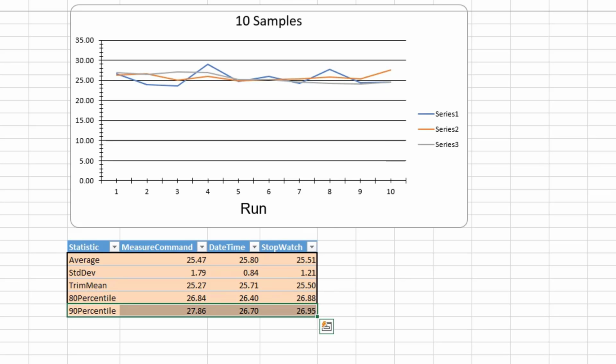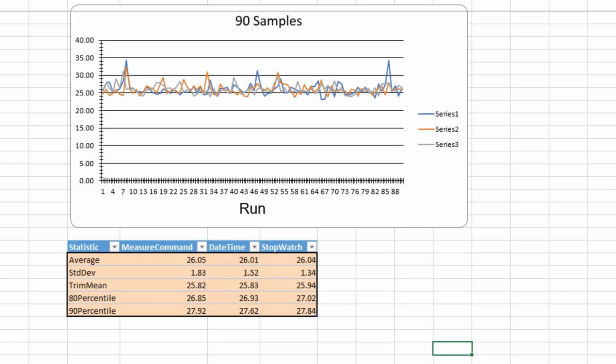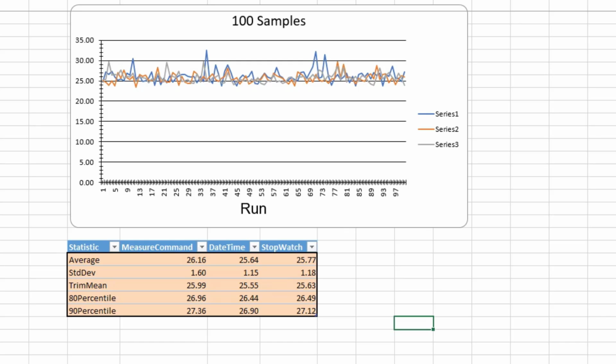So what we see here is now we run a lot more tests, that all those values seem to be coming closer and closer together. So this was with 10 runs. Now if we go all the way to 80, even 90 and 100, we see that those values are practically becoming the same. So those averages, for example, they all center around 25.5 and 26. And if we look at the percentile, there again we see that we have rather similar values.